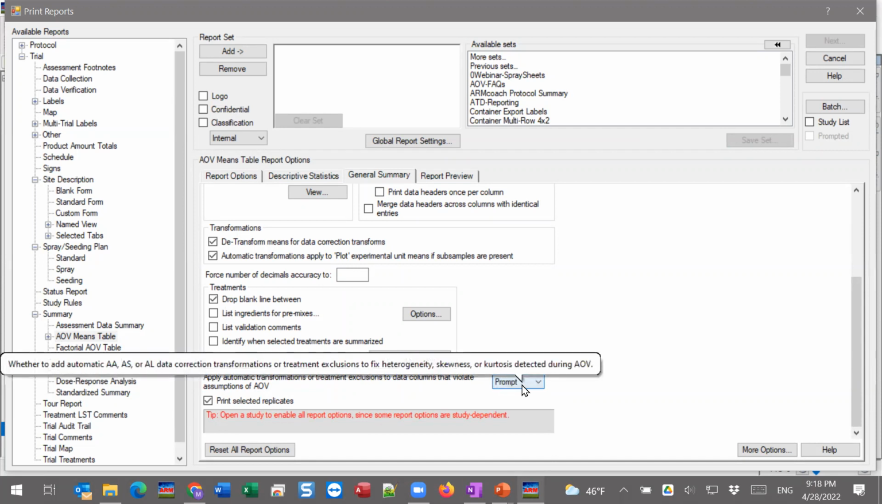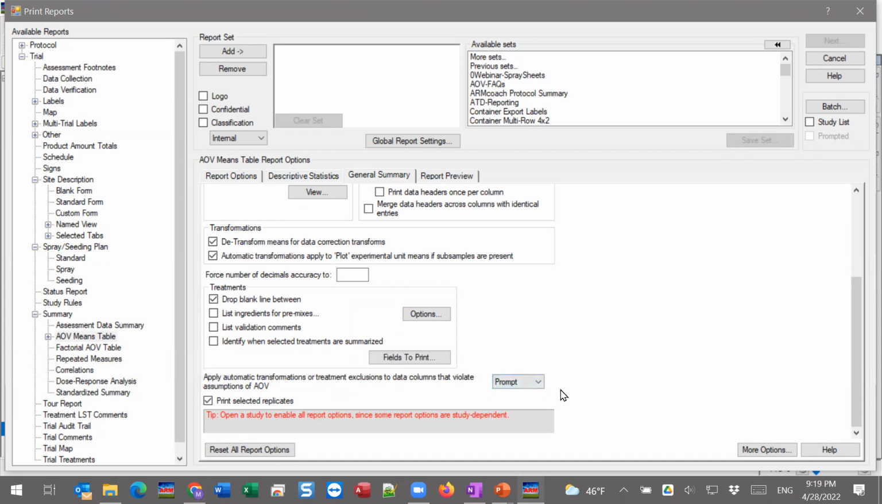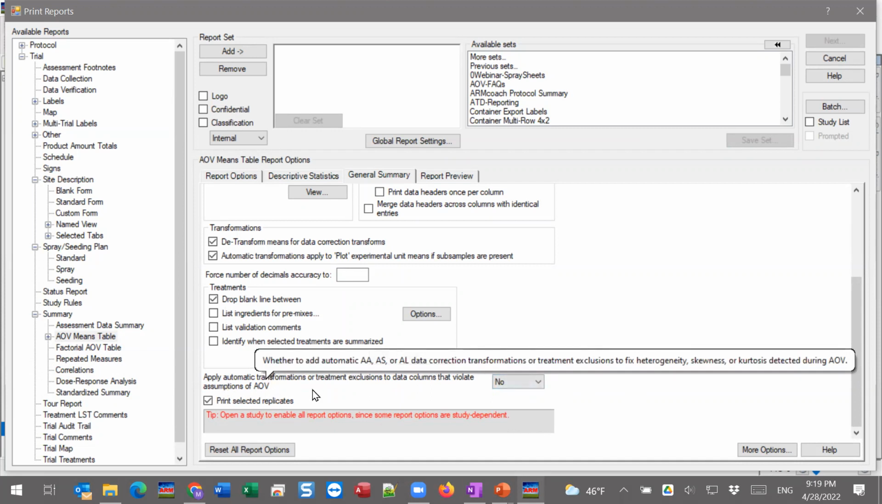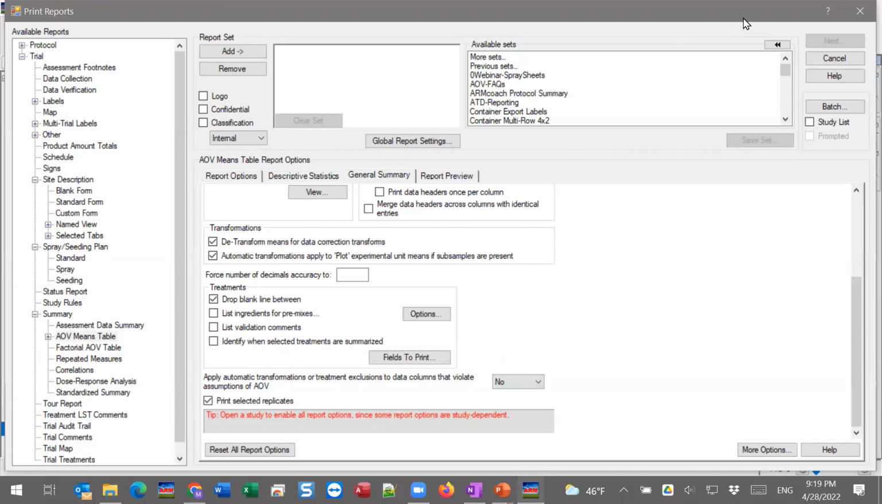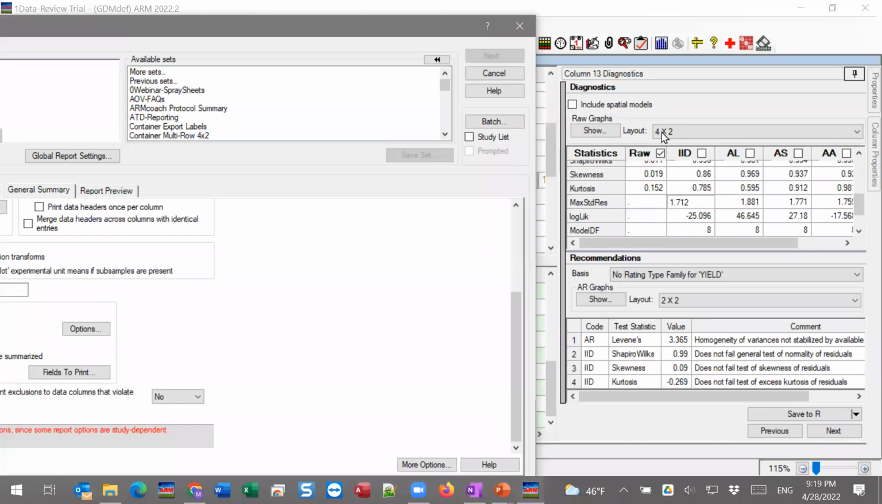So when you generate the report, ARM would look through all of the columns and make some recommendations. The trick, and the reason why I would recommend changing this from prompt to no, is that that engine, if you will, all of that logic that's testing for the assumptions of AOV, was using that raw data column. So that was using the 20, 25 years ago statistics approach. And that's really when that was added.